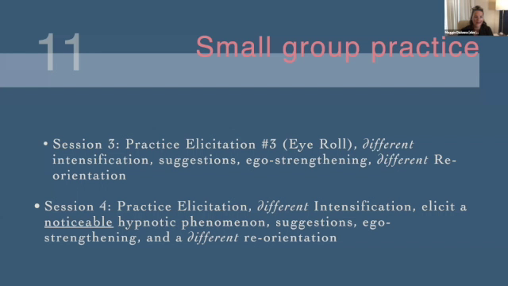There we go. Session 3, you're doing everything you were doing before. This elicitation is going to be an eye roll. Again, that's going to be demonstrated to you. So you practice what you were demonstrated. You're going to have a different intensification, but this time you're going to be adding in some suggestions. So there's going to be a goal that's going to be set, and you're adding in some ego strengthening. And so these are things that will be talked about before your third session, which is the next weekend that we meet. And then again, another reorientation.